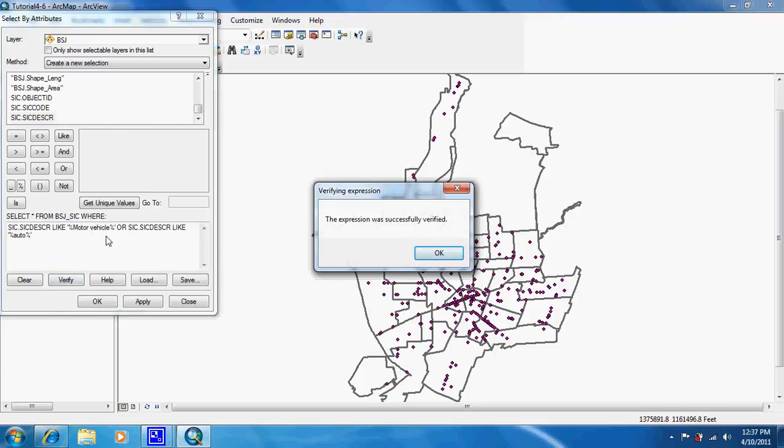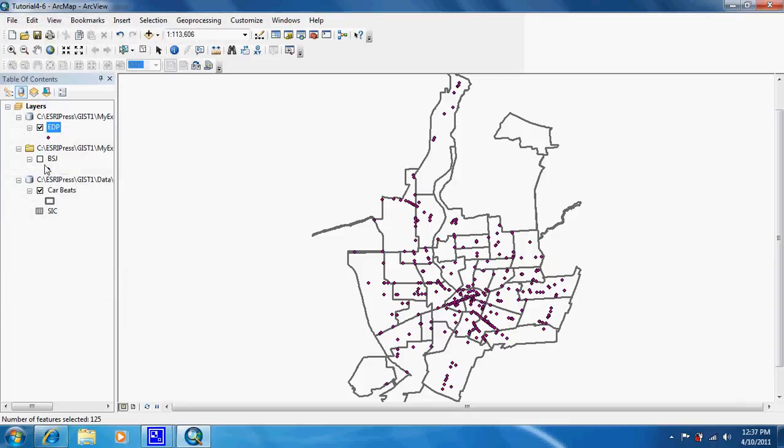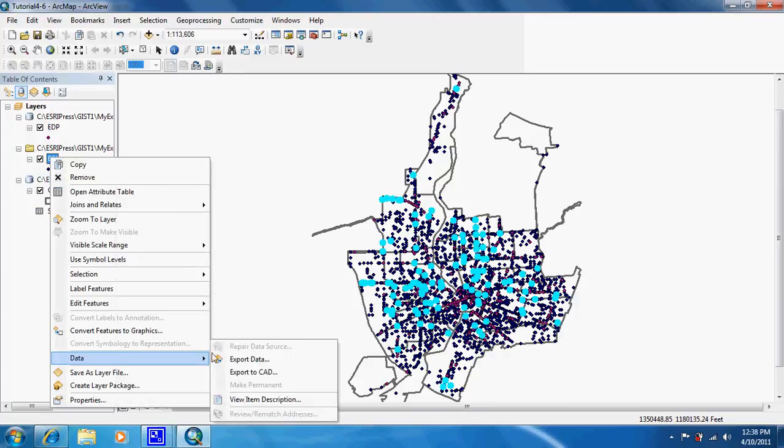When you're doing something this detailed, you're going to want to verify it. This is saying that it will choose everything. And then we're going to click OK. And I got to turn on the layer to see what we selected. Now all the ones selected are places that have motor vehicle or auto in their name. And we're just going to do what we did before. We're going to export that.